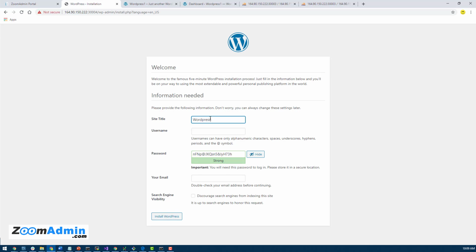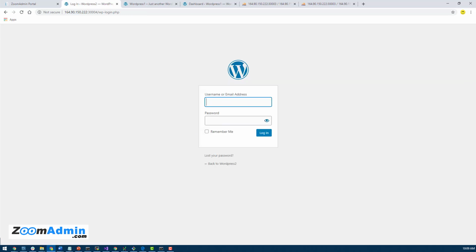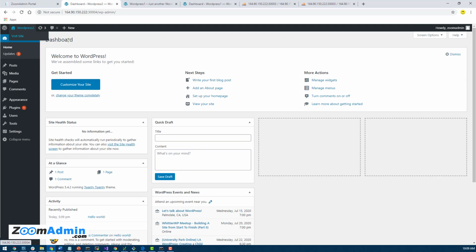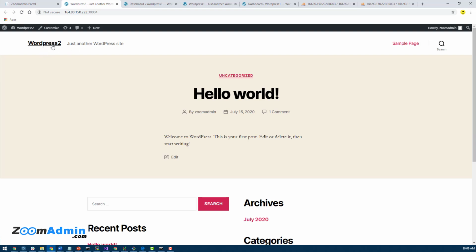We're gonna name this WordPress2, same username. We're gonna copy this password as well. Okay, and then same email is fine. Let's go ahead and install. Now that it's installed, I should be able to log in with my password and username. And voila, as you can see, this is WordPress 2. The site is created and it should be alive now. Now that you go here, it'll tell you the WordPress 2 site.